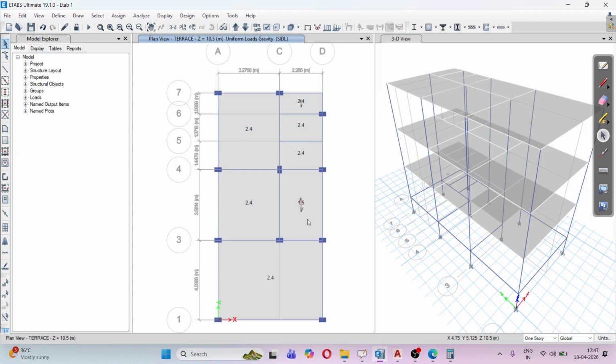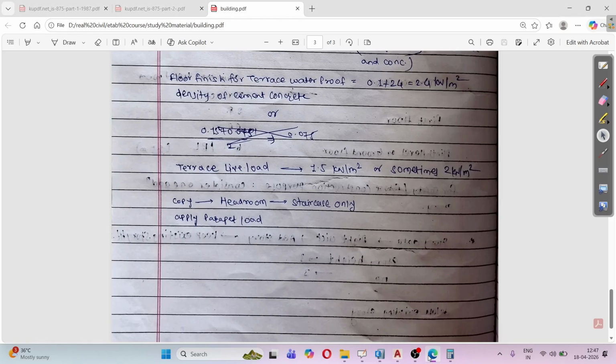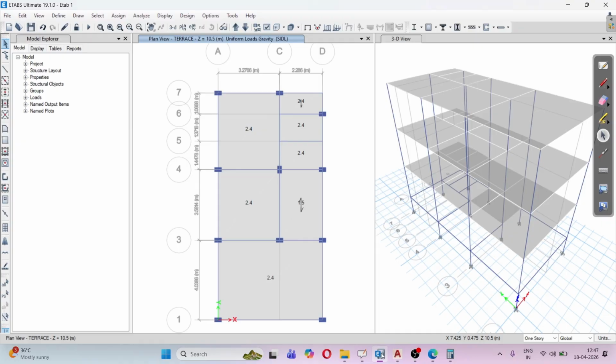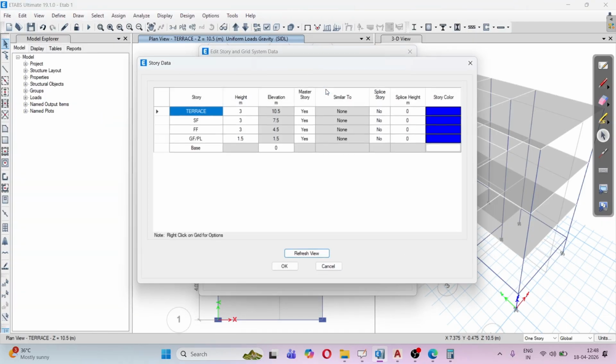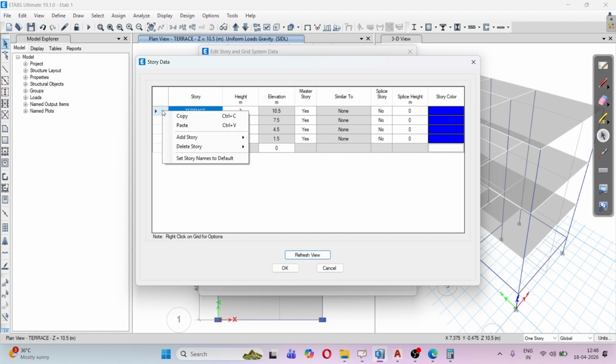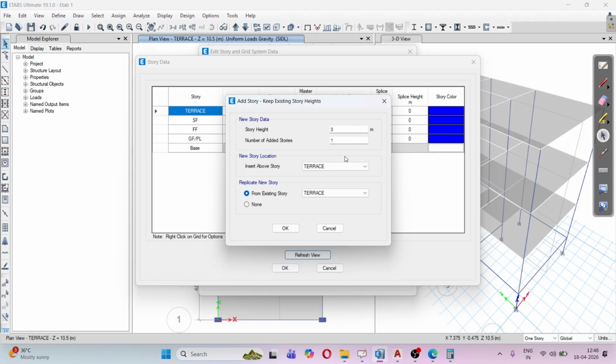Now the last thing is staircase headroom. What we'll do, we will replicate this floor and then we will delete. That is a good way. So go to edit, story and grid system, modify. We'll copy, add story, keep existing story, 3 meter.